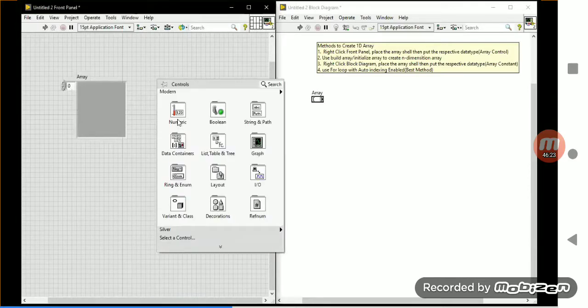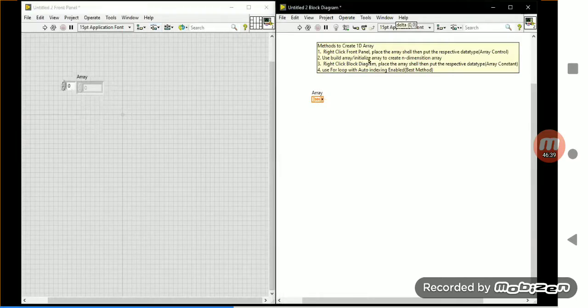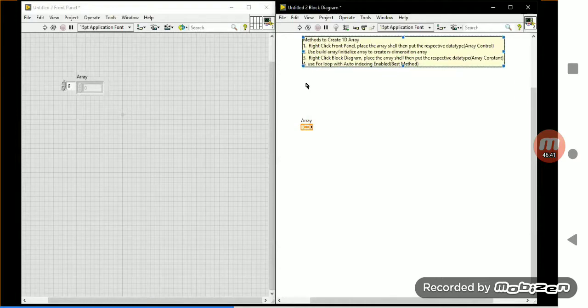Now right click, go to numeric control, and put the numeric control over there. After placing the numeric control, this is a floating point numeric array. If you want an integer, just change the representation and you will get an integer array. In an array, one thing you have to remember: the index will start from 0 by default.